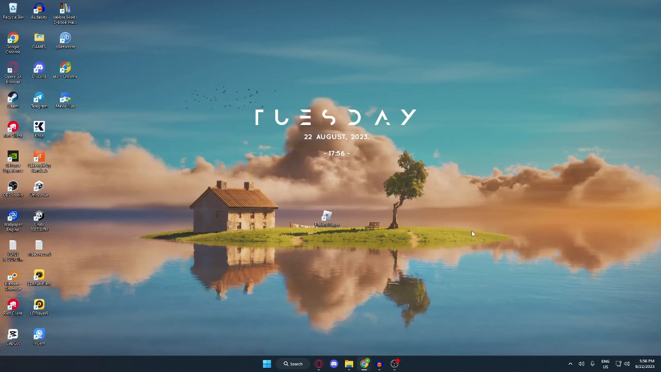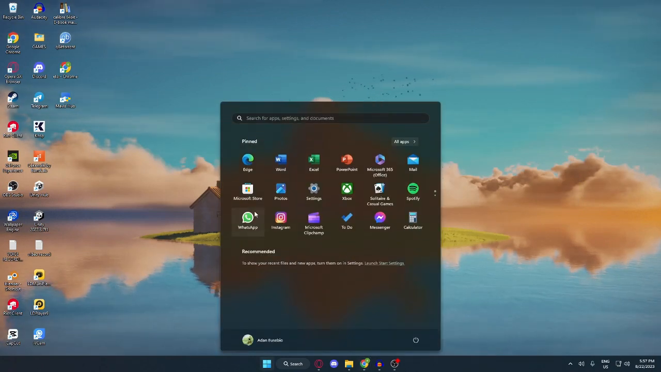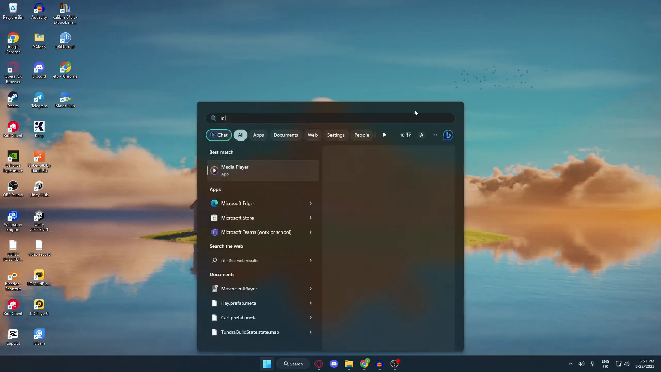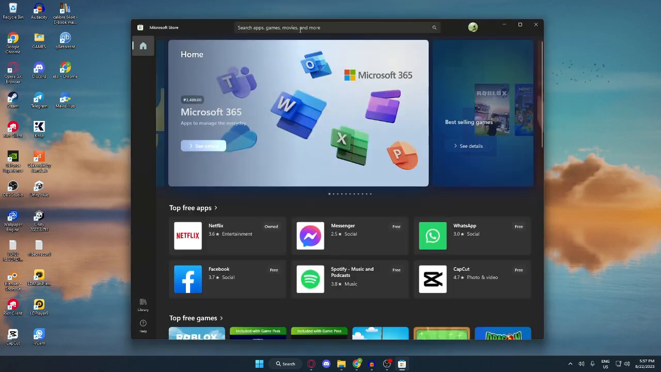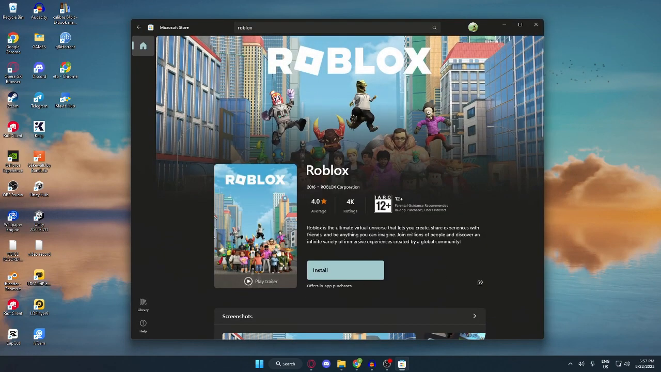Now you can also do this by going through Microsoft Store. Press your start button again and then search for Microsoft Store. And in the search bar, go ahead and search for Roblox and then install it through here. Now that should also fix the problem.